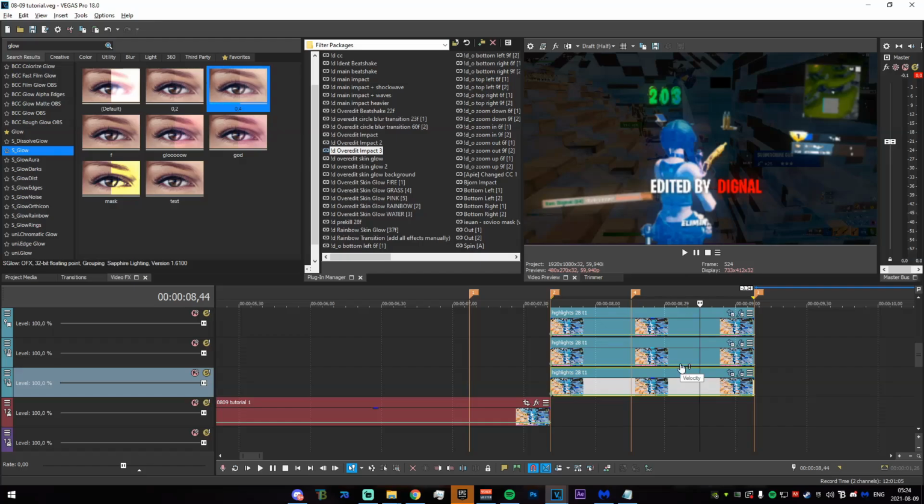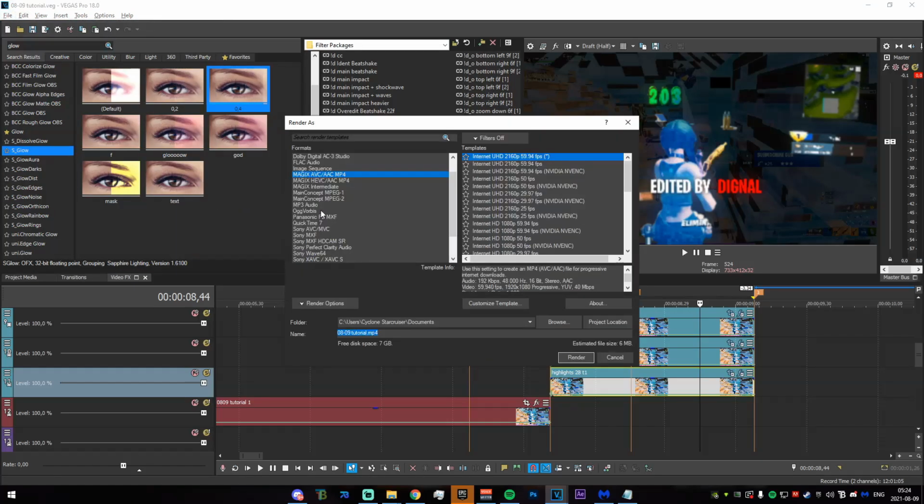But if you don't care about that, and if you just want to do a fade to black transition or whatever, you can go and render it out normally. So that's what I'm going to do, but I will show you how to do the QuickTime as well.